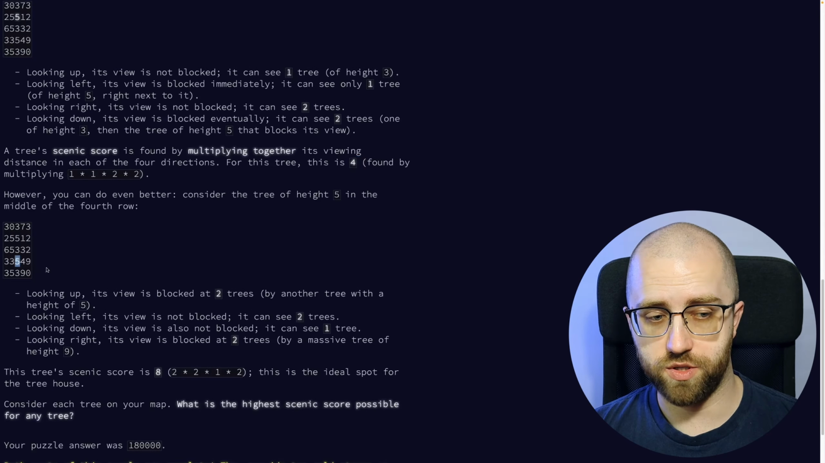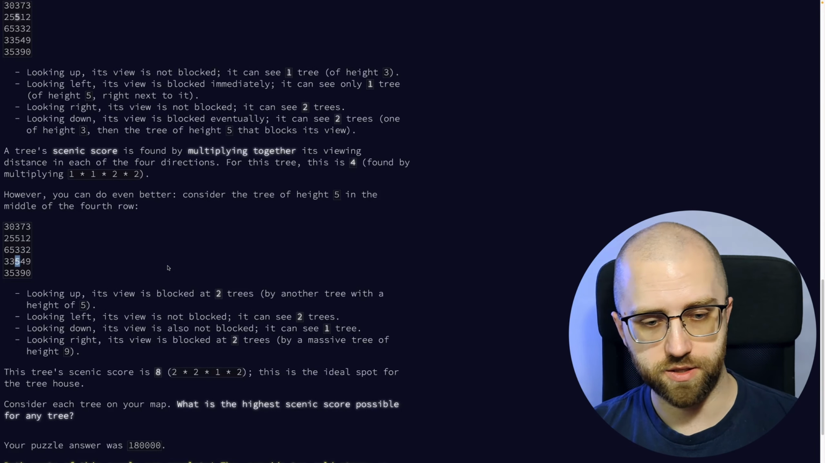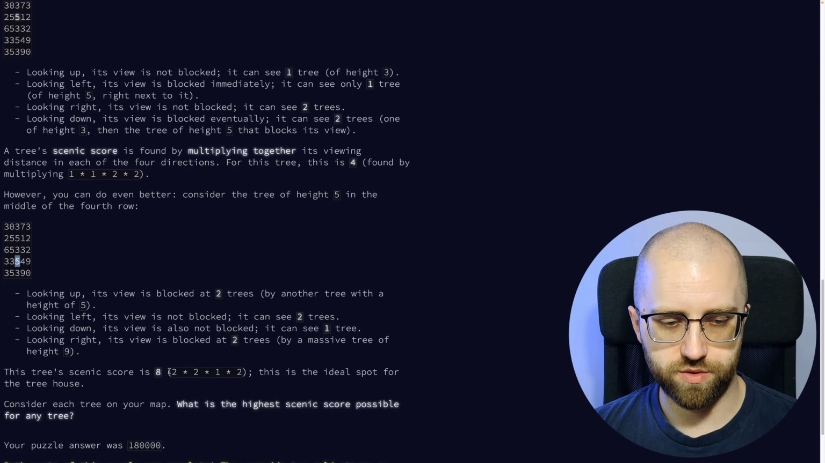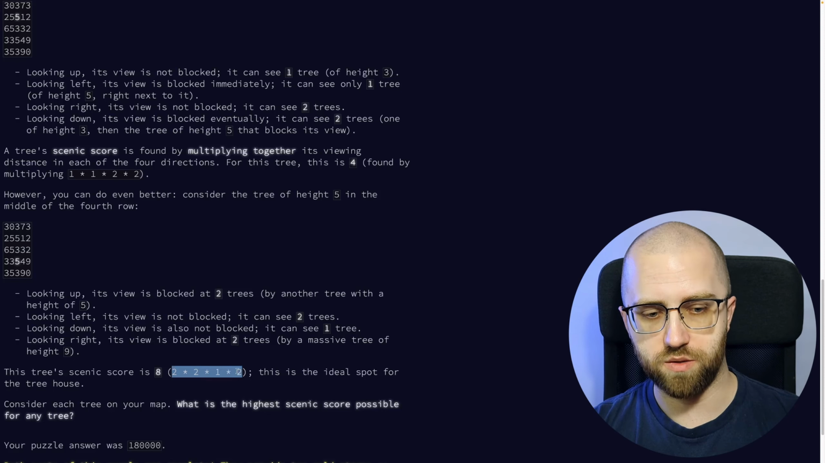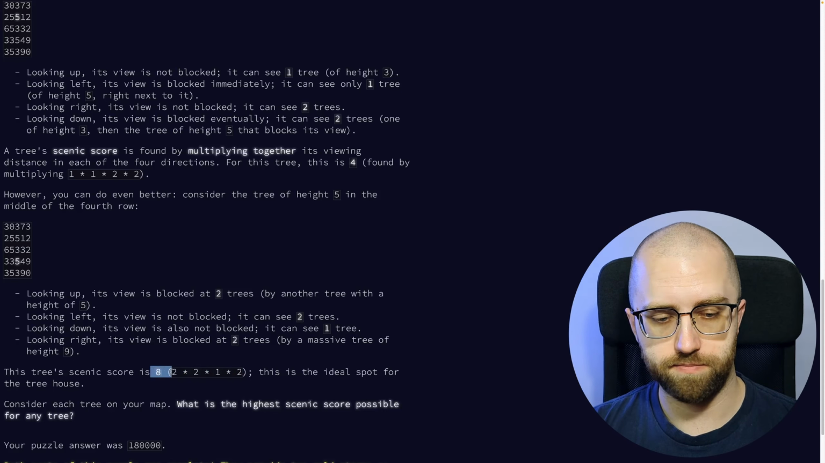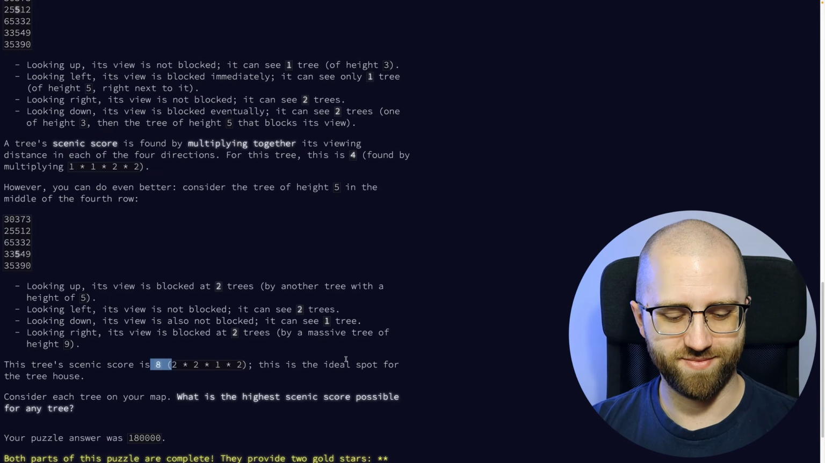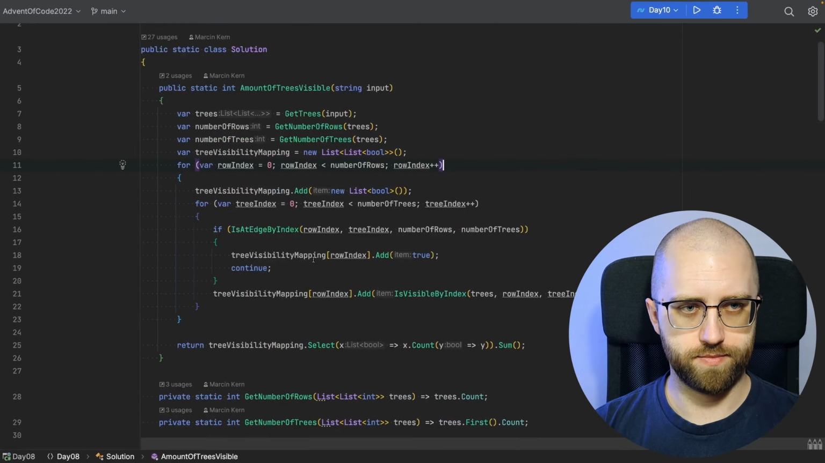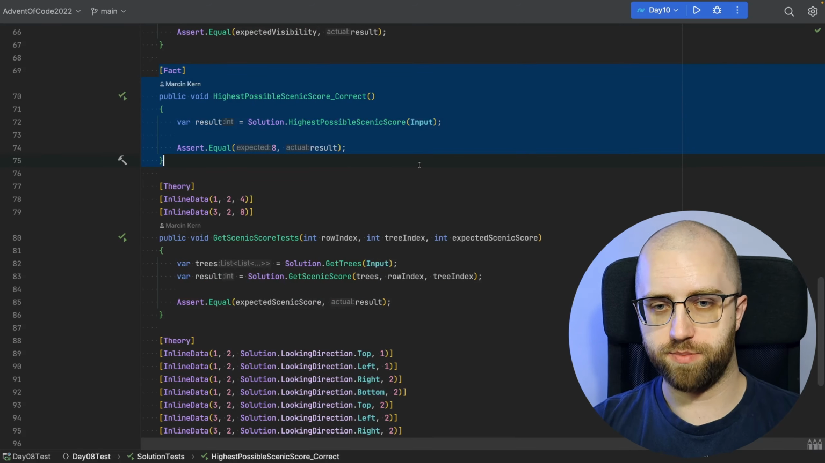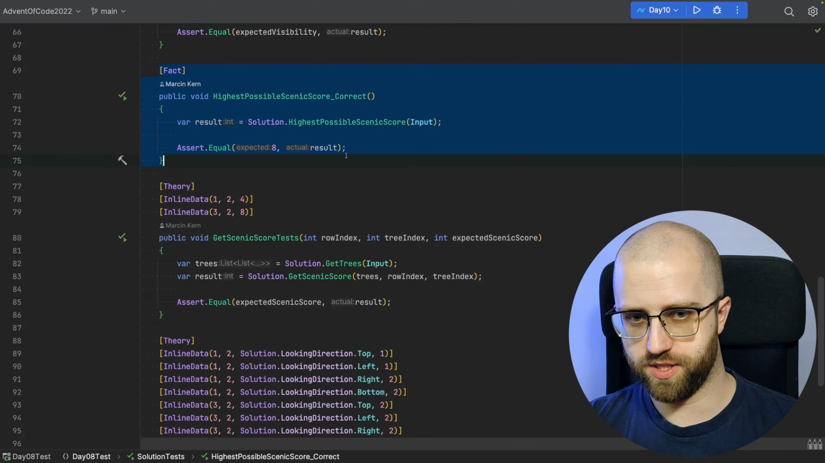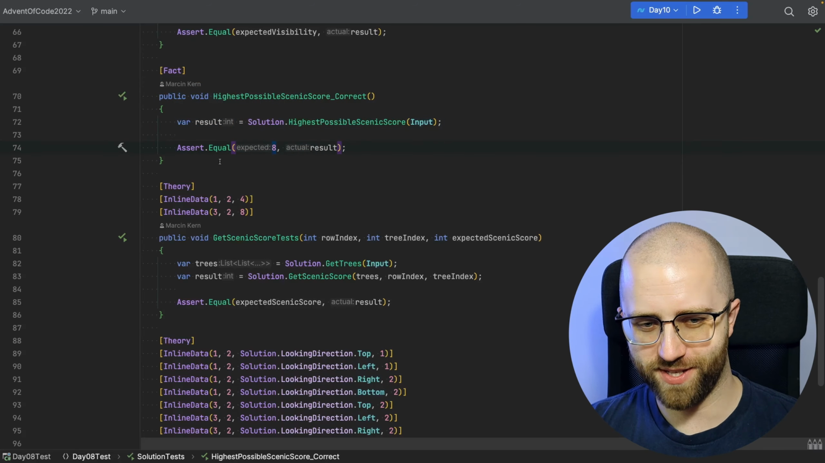Then we take a look at a different example, a different 5 actually, and this time around the scenic score would be 2, 2, 1 and 2. Once again multiplied, it gives us 8. So what we are trying to find is the highest possible scenic score for the perfect tree with a perfect view. Looking at our tests, we know the outcome of the highest possible scenic score for our example was 8. That's what we are using.